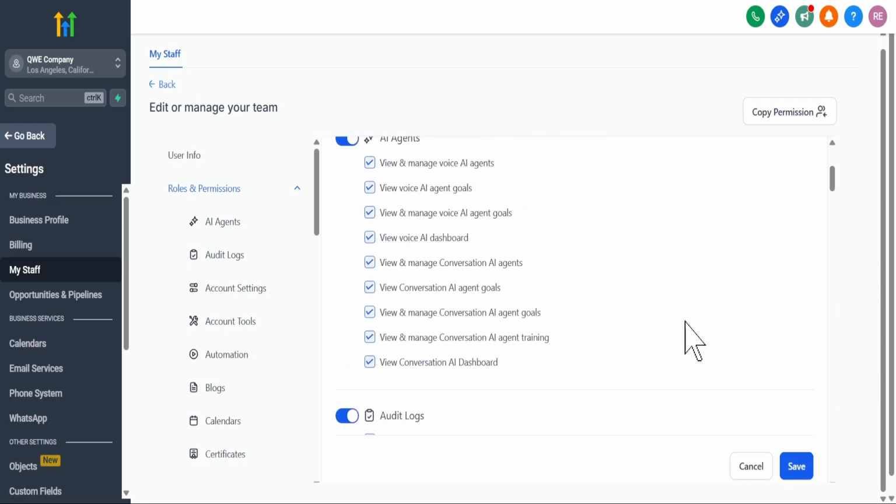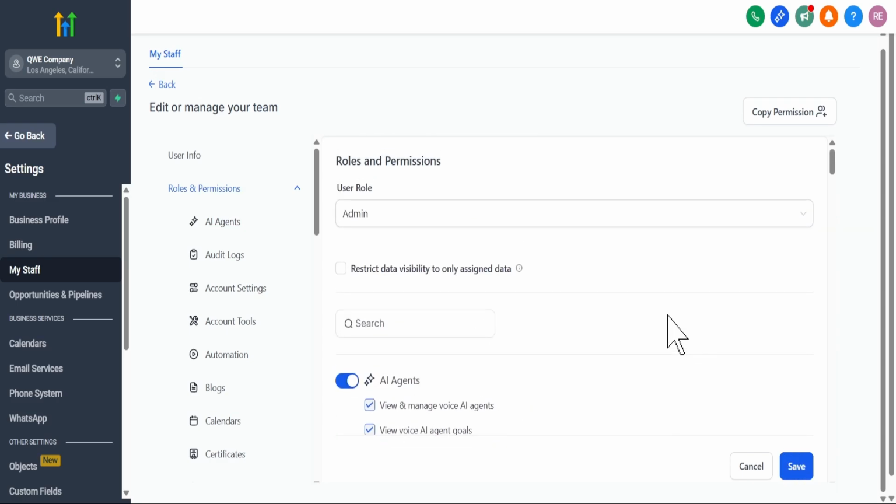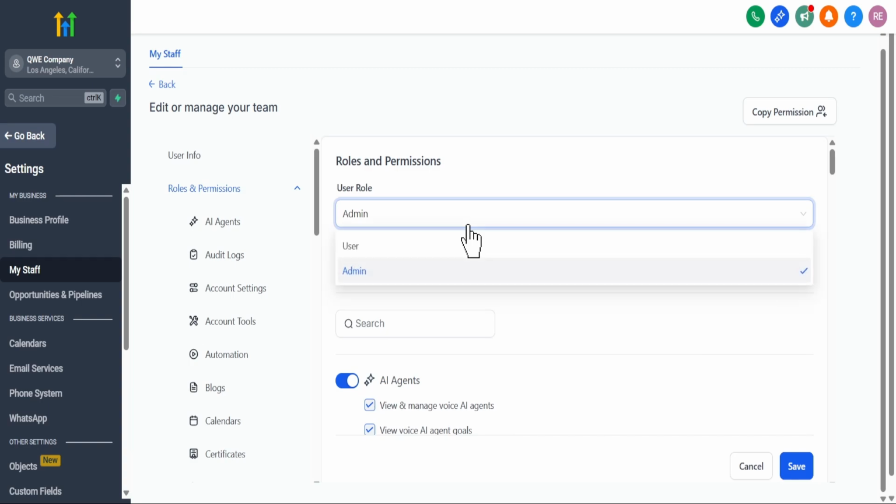Here, choose a role. In this example, select Admin. An admin typically has broad access across the sub-account, including settings and management tools. A user has more limited access focused on day-to-day tasks. As a best practice, grant the least access needed for someone to do their job.